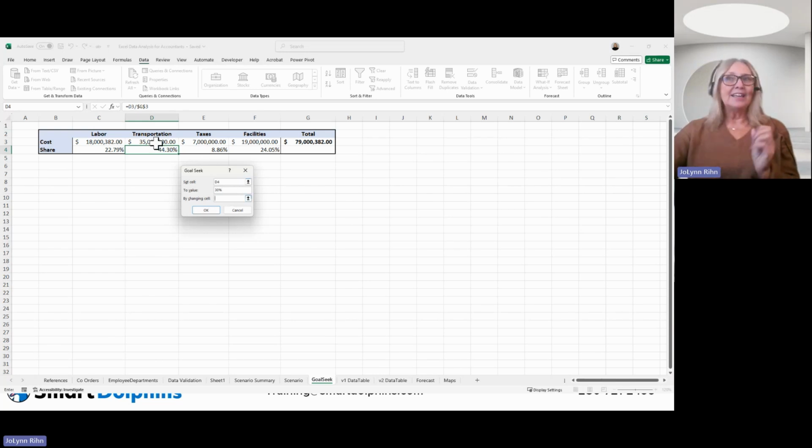I'm going to click D3. So it's always going to refer to D3. So it has to change that transportation cost to get D4 to be 30%. I'm going to click OK.